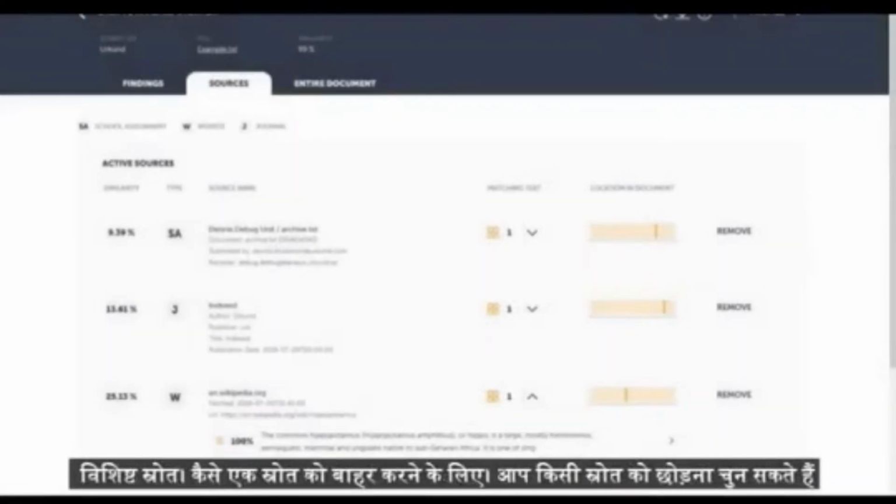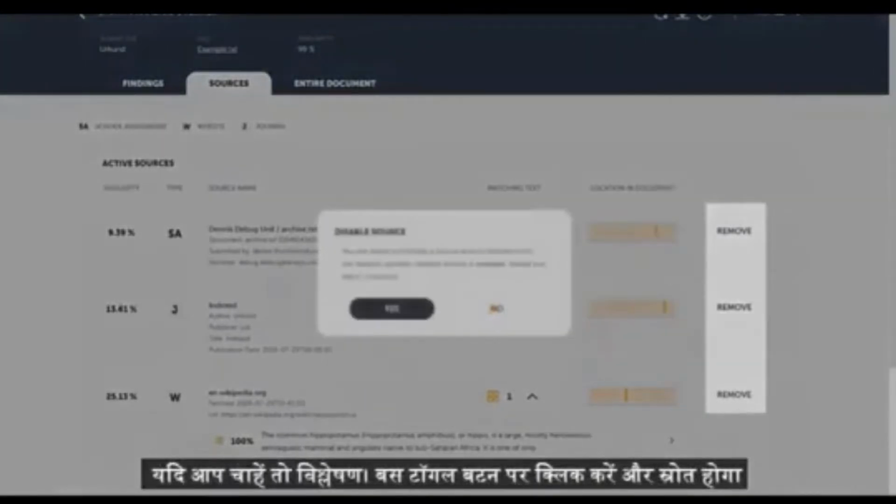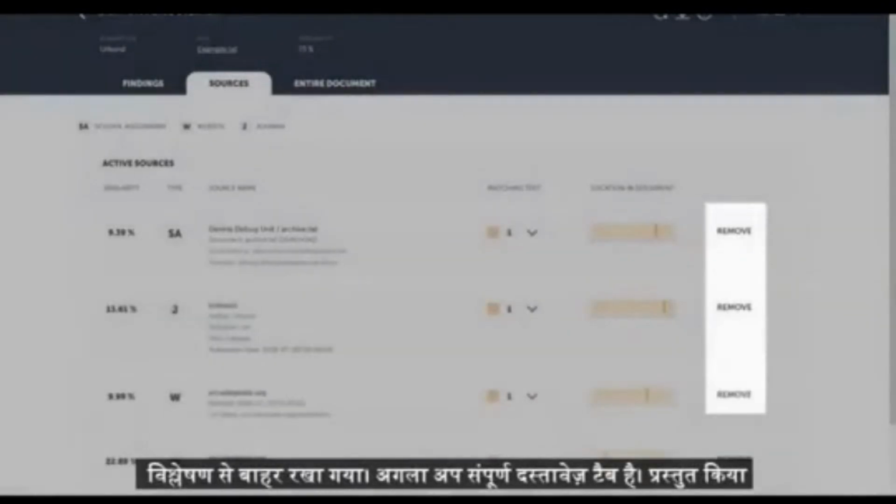How to exclude a source. You can choose to omit a source from the analysis if you wish. Simply click on the toggle button and the source will be excluded from the analysis.